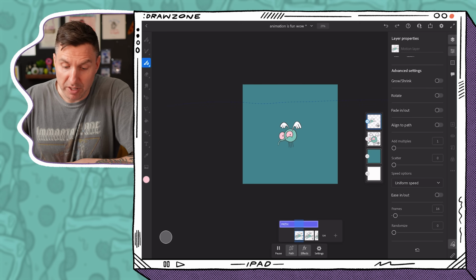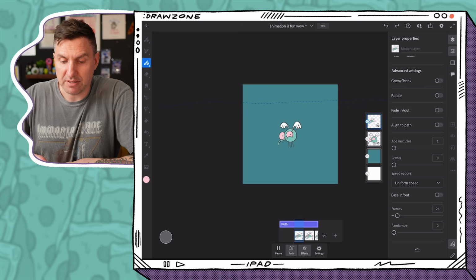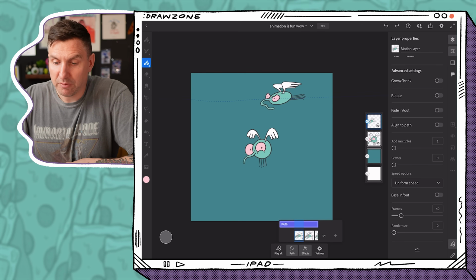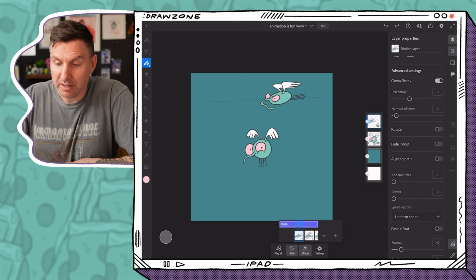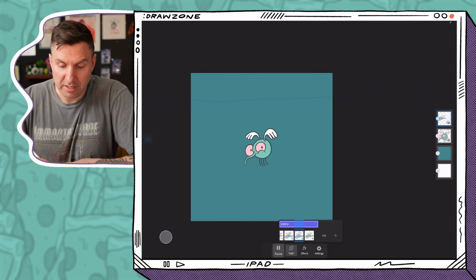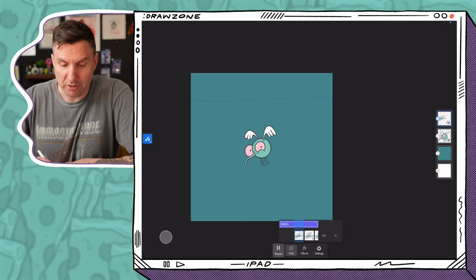And maybe we want to adjust that. Like maybe it's going too fast now because the path is so long. I think that's pretty good. Maybe we want it to look like it's going far away. So we could turn on the grow shrink. We could pull that down. And now this is going to be getting small, like it's going further away.